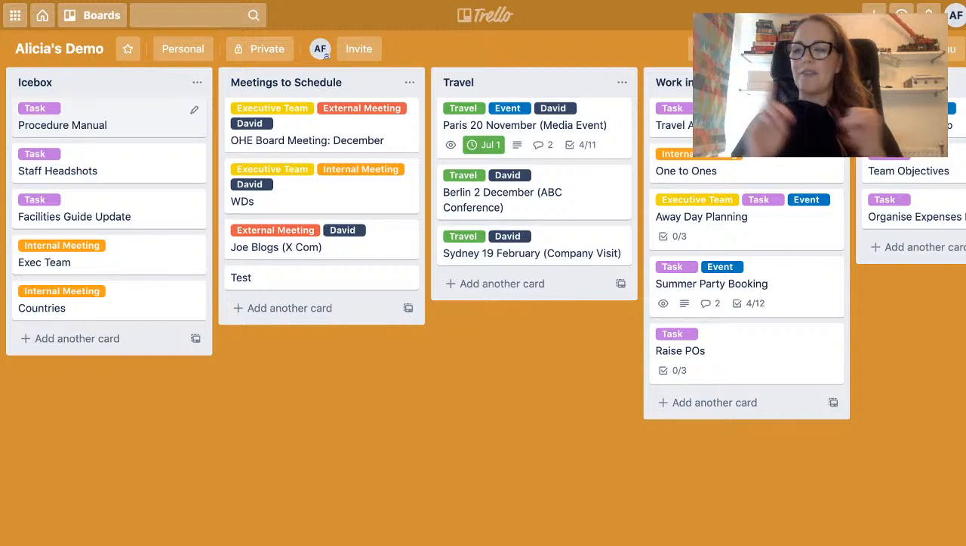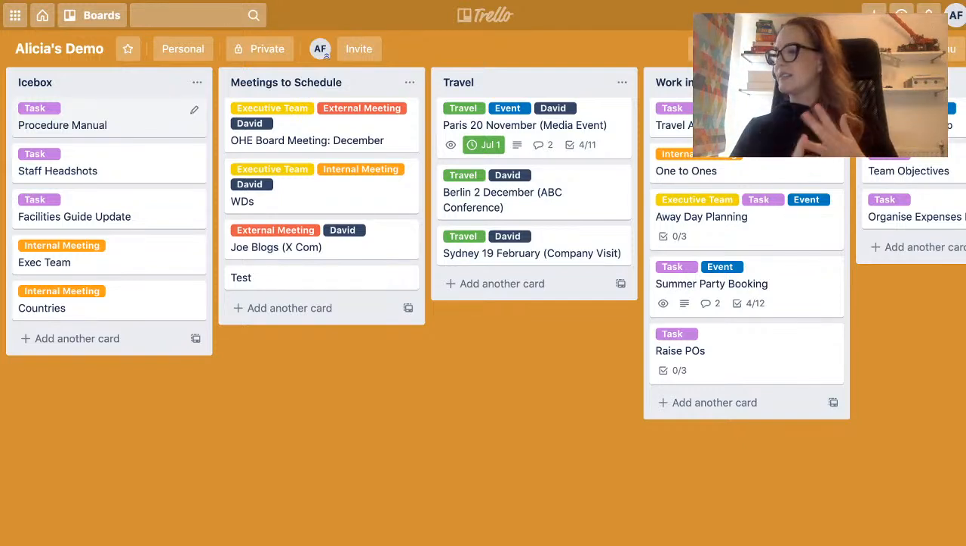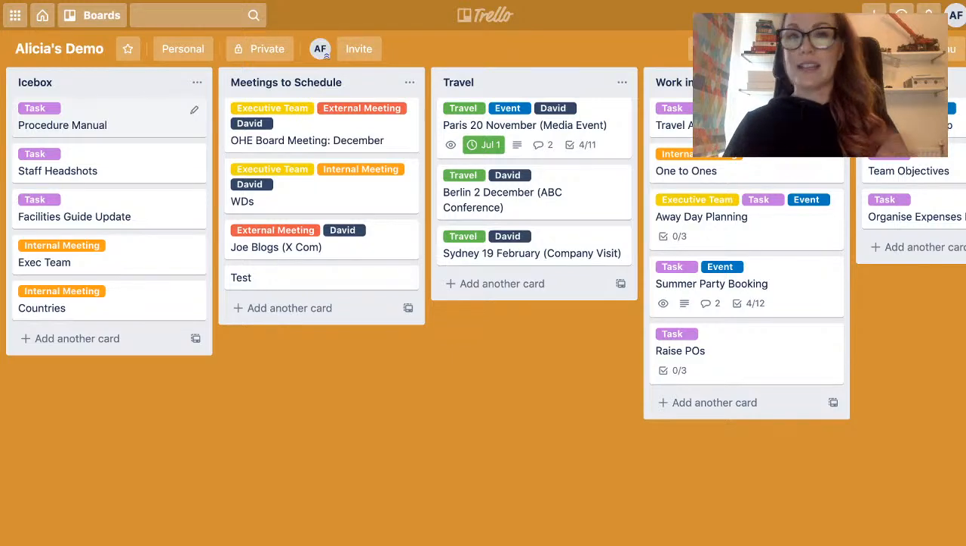So you can add files, you can add links, you can add checklists and labels. Do we have any questions about checklists, labels? I think the best thing you can do with these kinds of features is to just play with them.